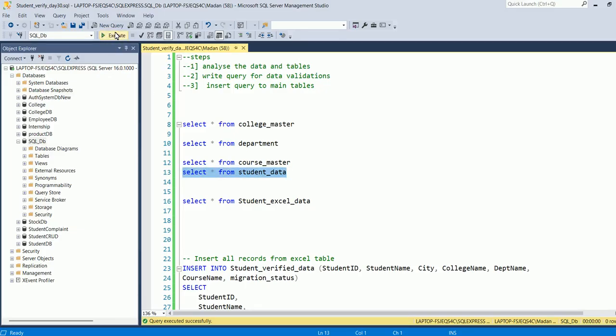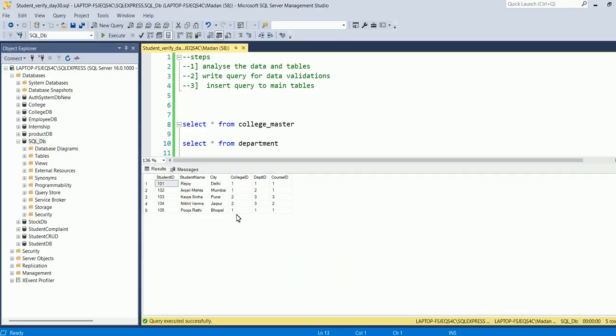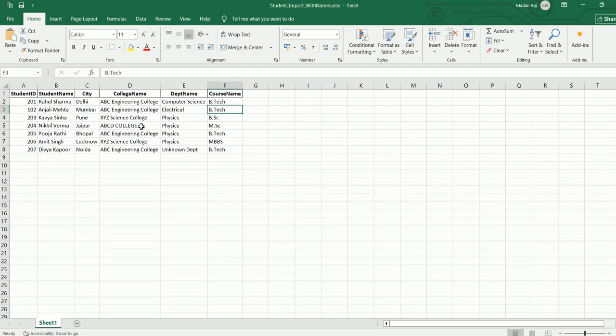This is our main student table. As you can see, we have college ID, department ID, and course ID, and here we have their names: college names, department names, and course names.